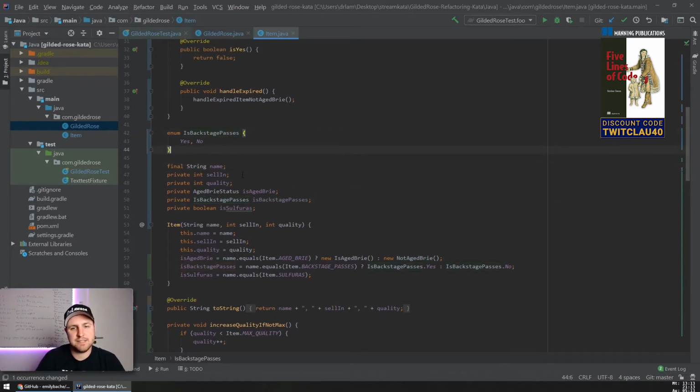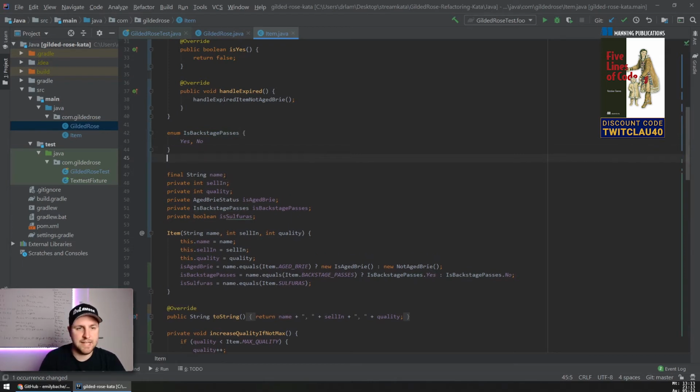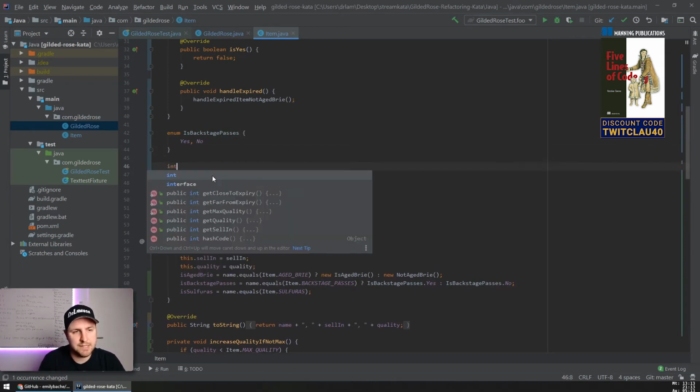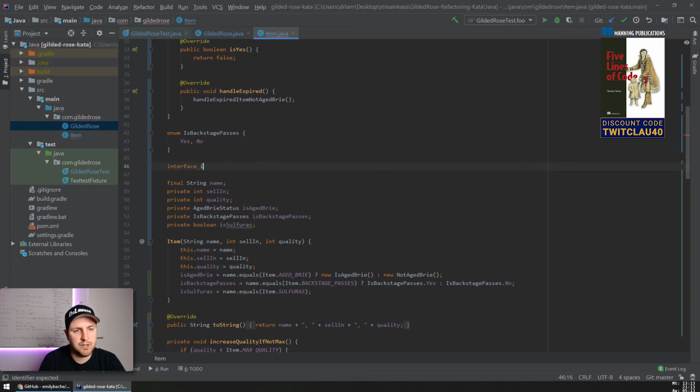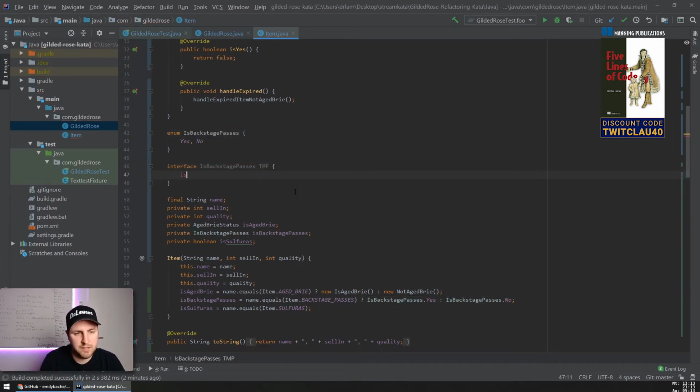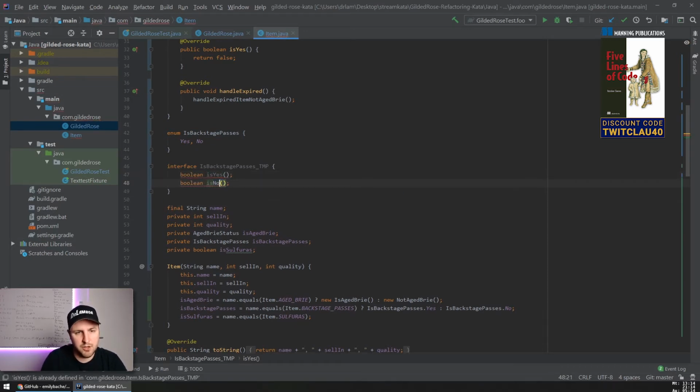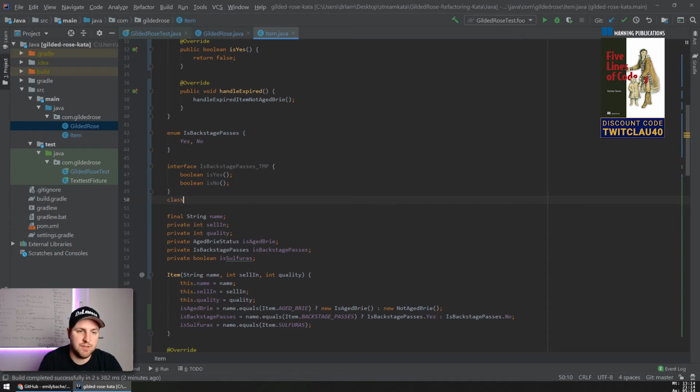Is backstage passes. Let's do the exact same thing once again. We make an interface. We call it is backstage passes. It's a long name, I'll just copy it. Underscore temp to show that it's a temporary name. We give it is yes, which is, that's not where we write it in Java. Boolean. And duplicate, and no. So now we have a method for each of the values in the enum. So now we can make classes for each of the values in the enum.